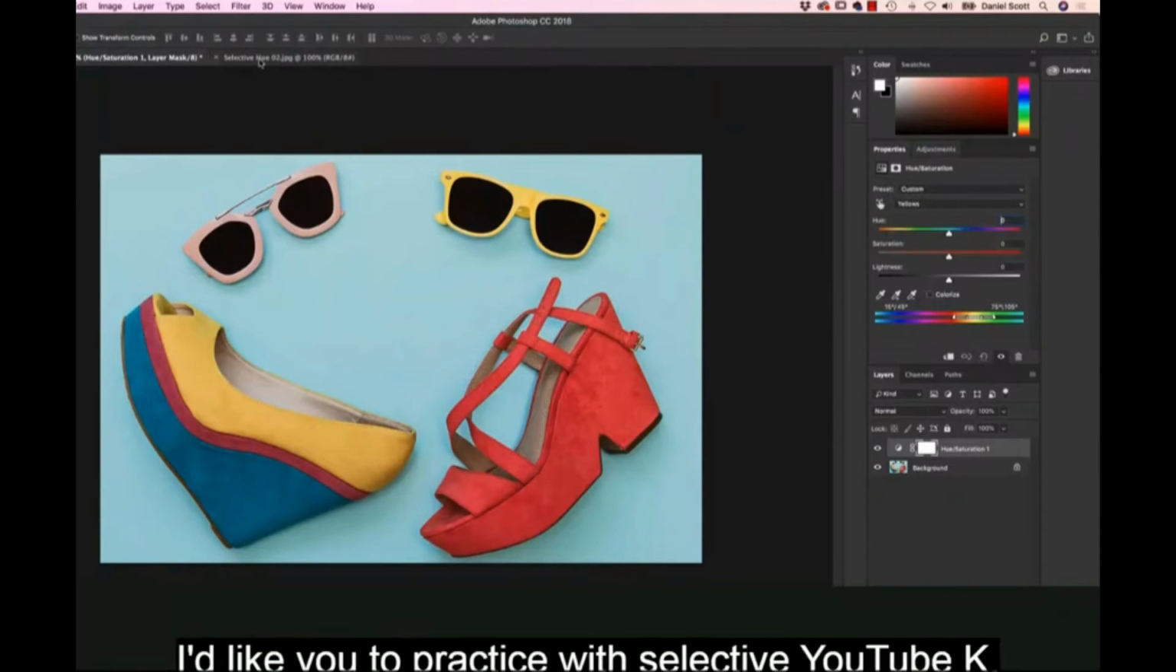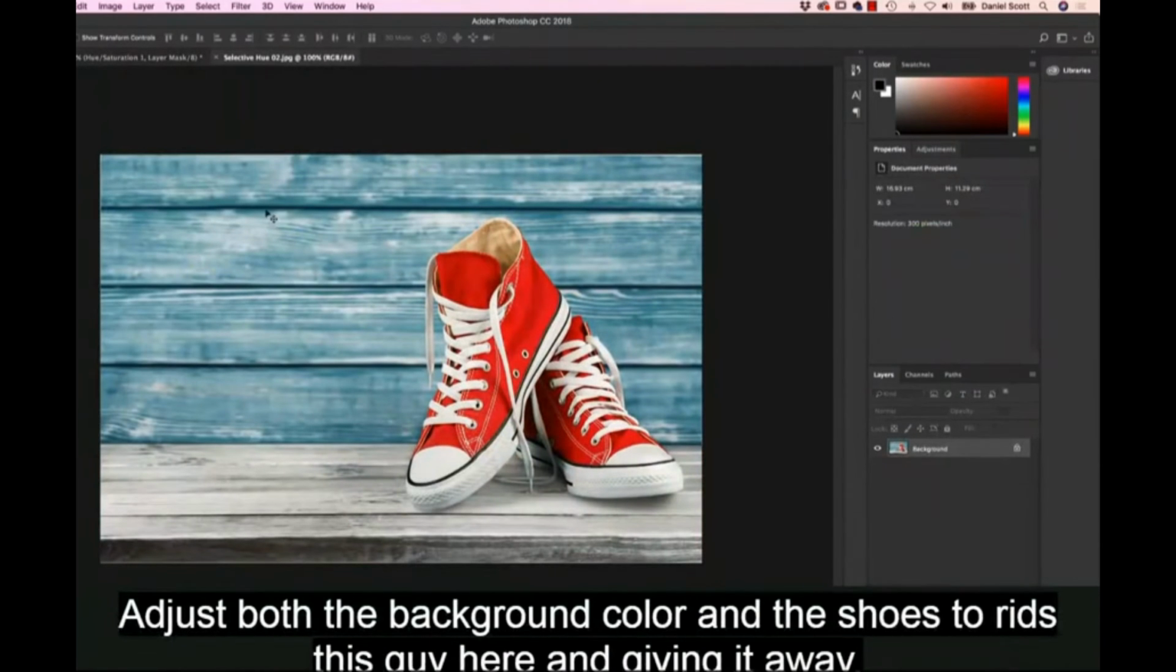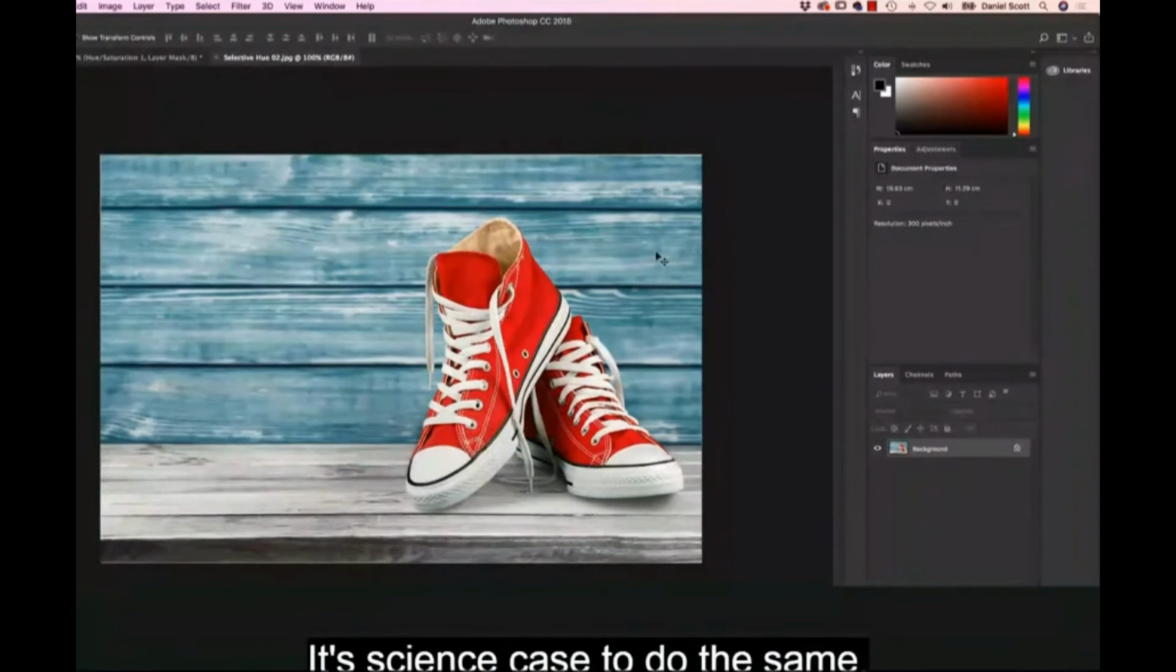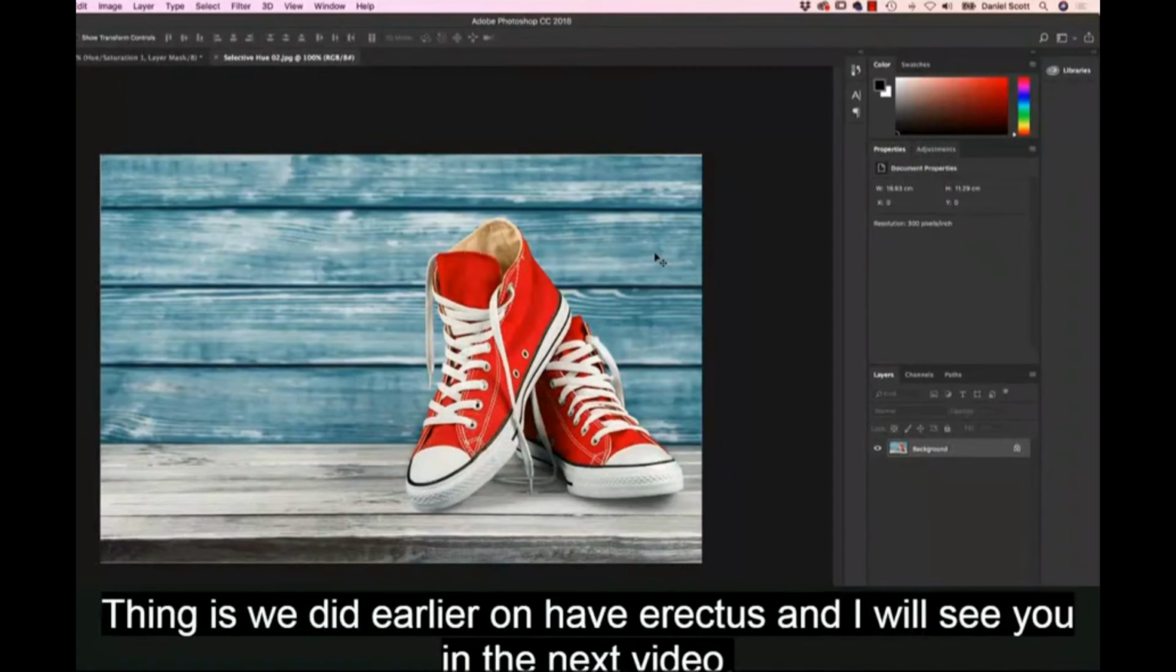I'd like you to practice with Selective Hue 02, okay? Adjust both the background color and the shoes. So reds, and this guy here, I'm giving it away, it's cyans, okay? So do the same thing as we did earlier on. Have a practice, and I will see you in the next video.